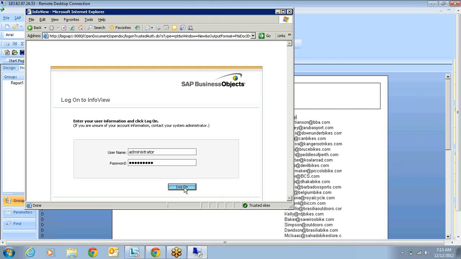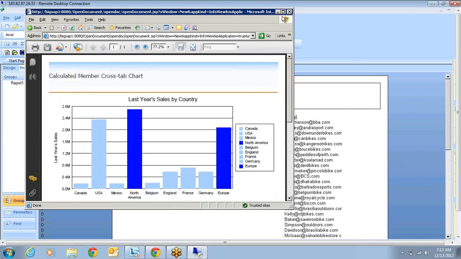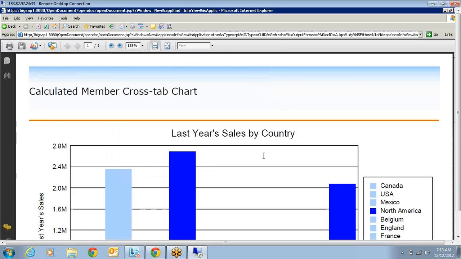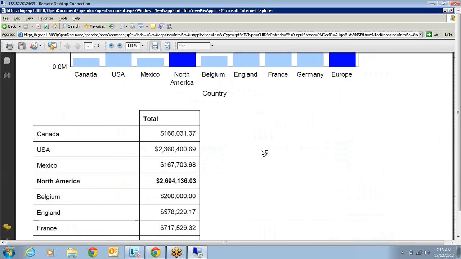So in this manner, OpenDoc URL is very useful to open any target report which is present in your business objects enterprise. So it might be a Webi report, SQ report, Crystal, Excel sheets, anything. And you can choose any format that you want.